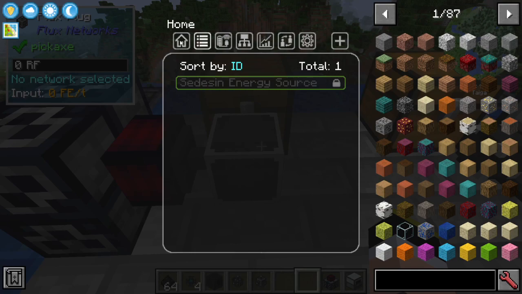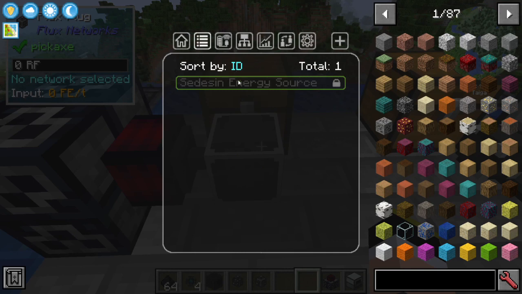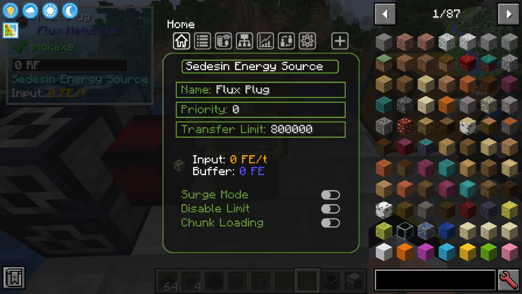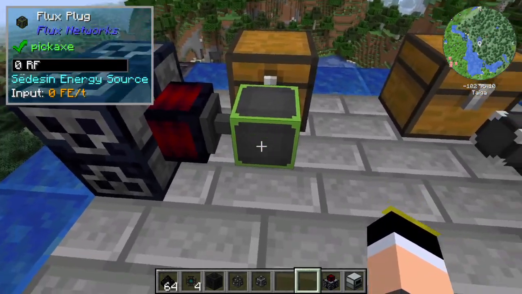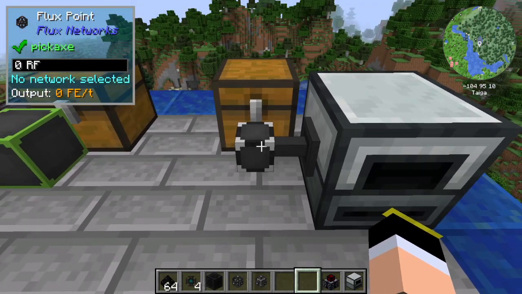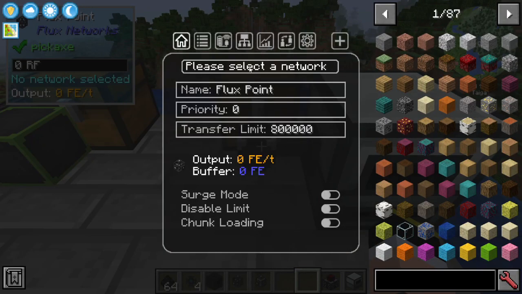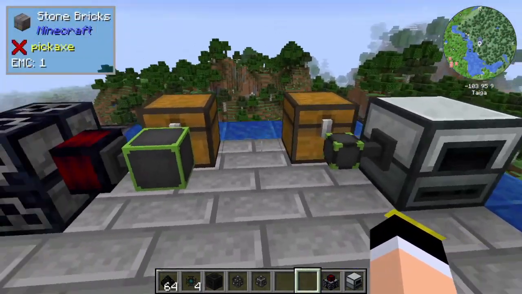So you now go to the Home tab. In the Home tab, please select a network. You will select your network. So now this Flux plug is green because it's connected to the network that I just created. And you go to the Flux point. Please select a network and select the same network. So now they are connected.